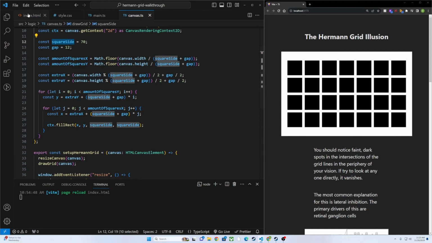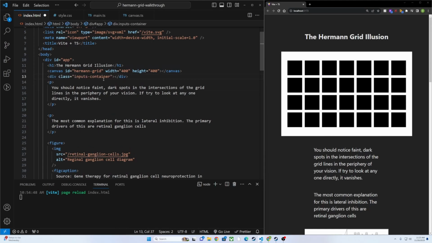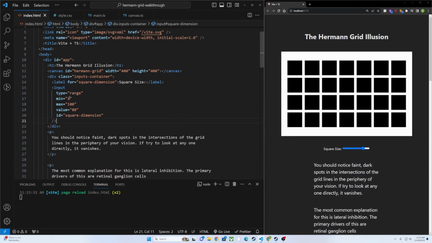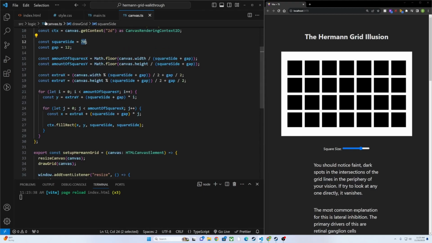To begin, let's go to our index.html file. And here's our canvas right here, the Hermann Grid canvas. And what I want to do is add a div for the inputs container. And inside of it, the first thing I'm going to put is an input for the square dimension. And so right now, I'm going to set the default value to, I'll say 70 actually, because 70 was the default value that we had right here.